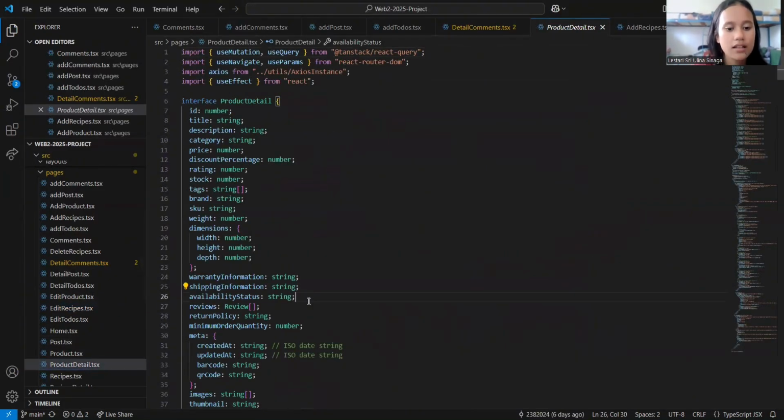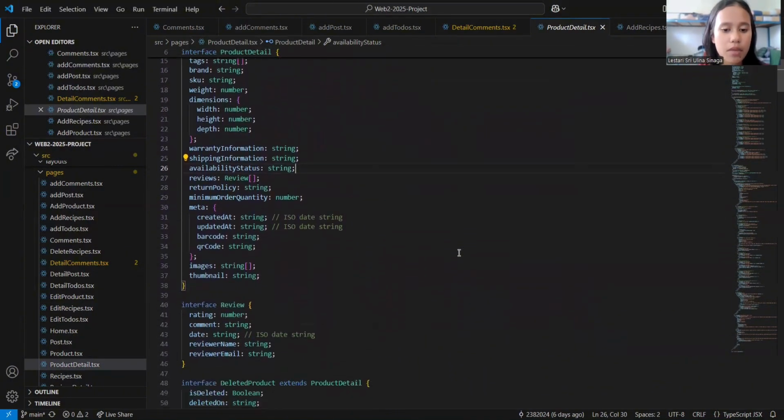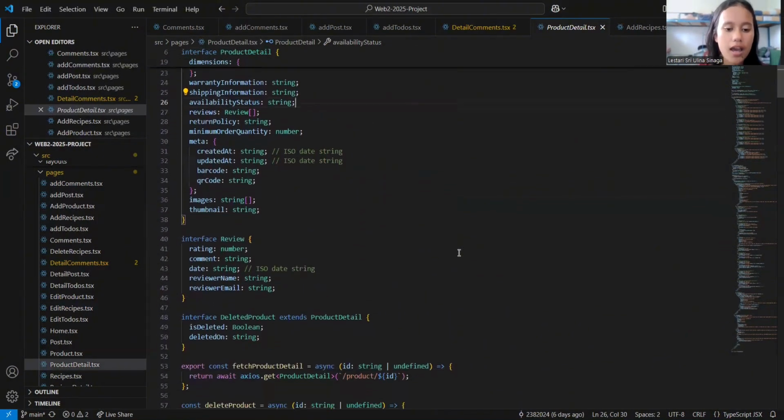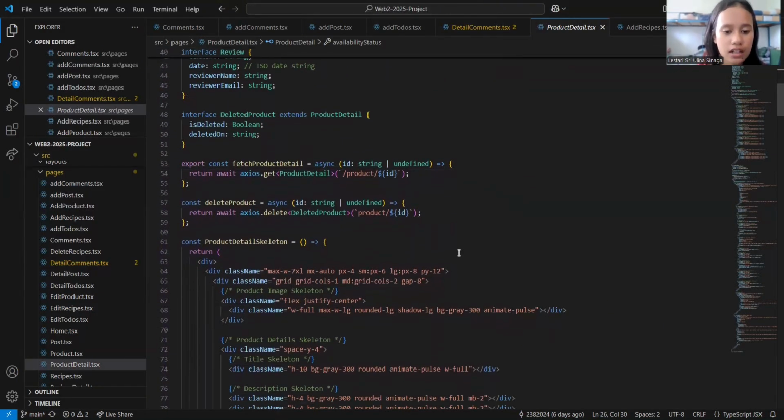Product detail. The purpose is to display detailed information about a specific product. Data fetching retrieves product details using the product ID, and delete functionality allows users to delete the product. Loading state shows loading while fetching data. And the next, recipe detail.